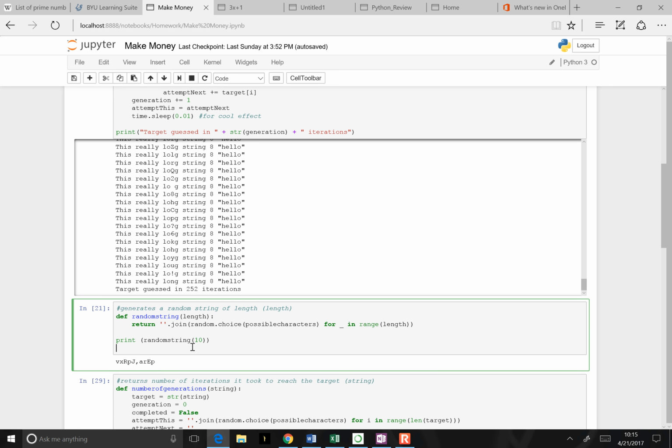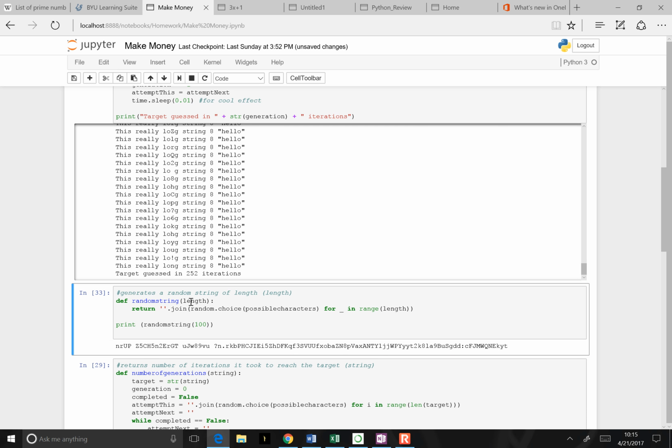But here on this function, what we did next is we said, let's do something where we can randomly generate a string of whatever length we want. So that's what this is. That's all it does. It just randomly generates a string from those possible characters I showed you before, of whatever length you want.